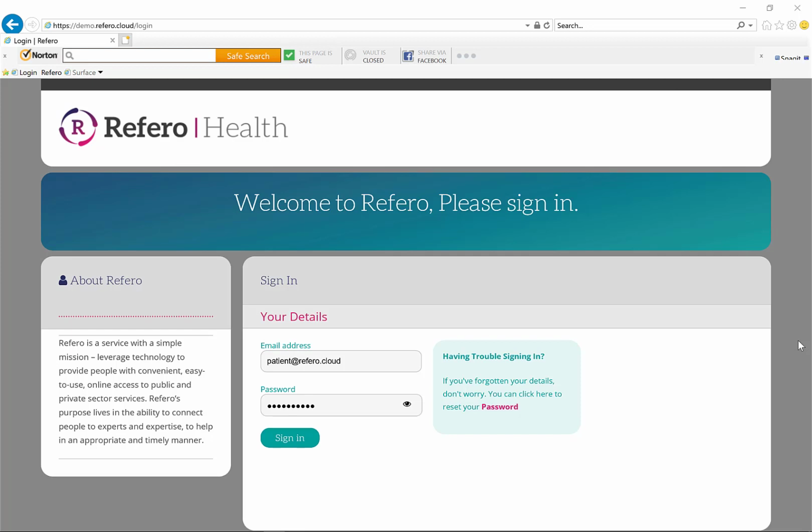I want to demonstrate to you in this short video how the patient messaging function and the establishment of a teleconsultation can take place using Refero software. So here we have the patient portal where the patient can log in to Refero once they've been registered with the service. Naturally, this can also happen with the app that is freely available for Android and iPhones.